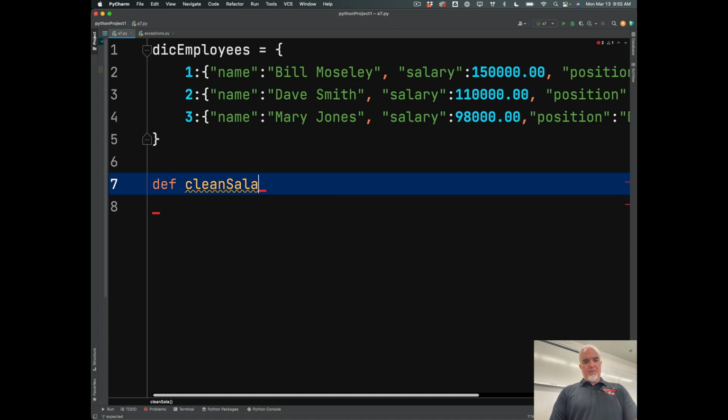Let's create a custom function called clean salary. And we're going to take str input as a parameter.